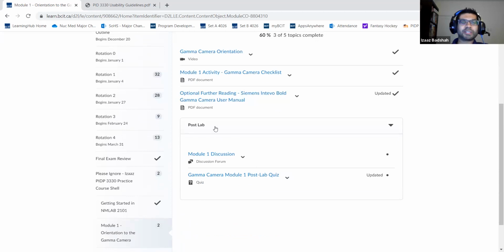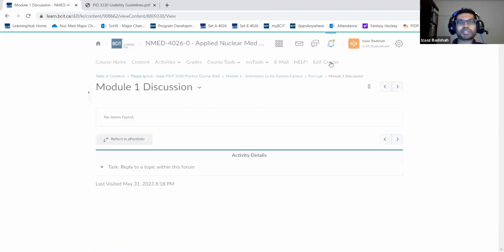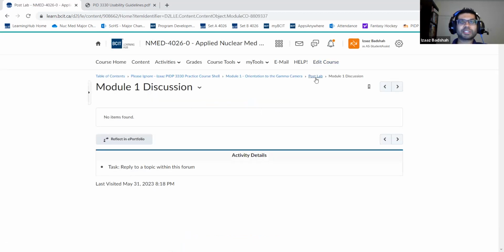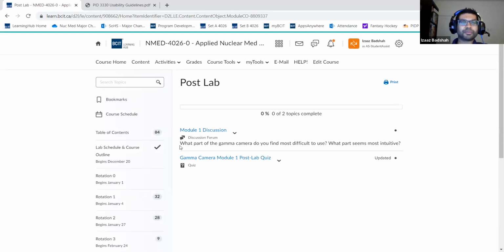I've also added a couple of post-lab things, which we didn't really have before. One of the things I added was a discussion. And so for this one, what part of the gamma camera do you find most difficult to use? What part seems most intuitive?